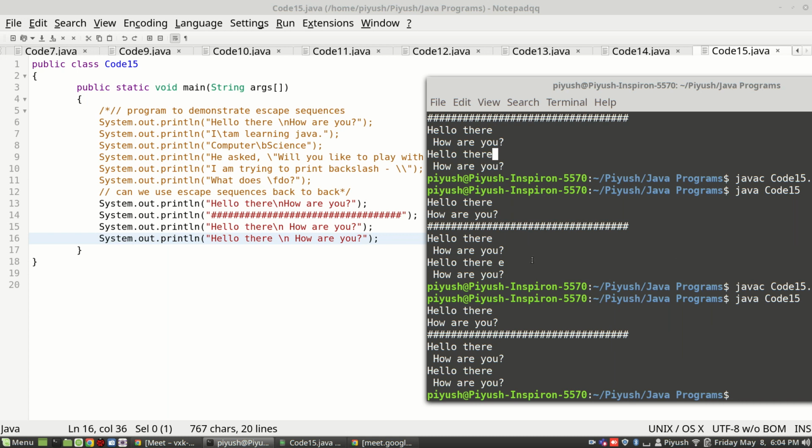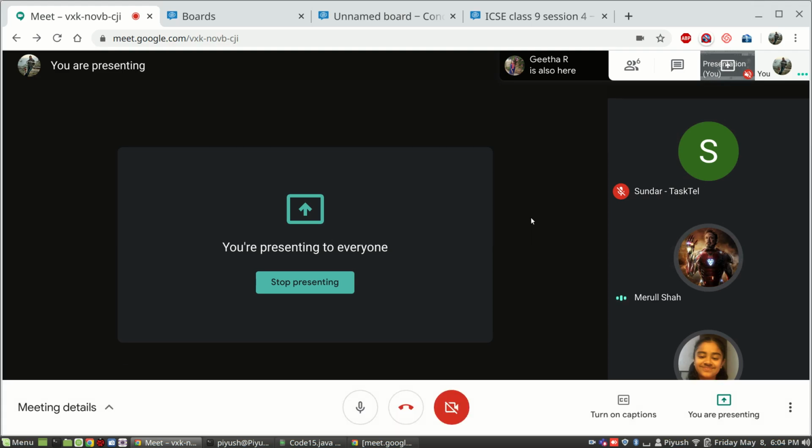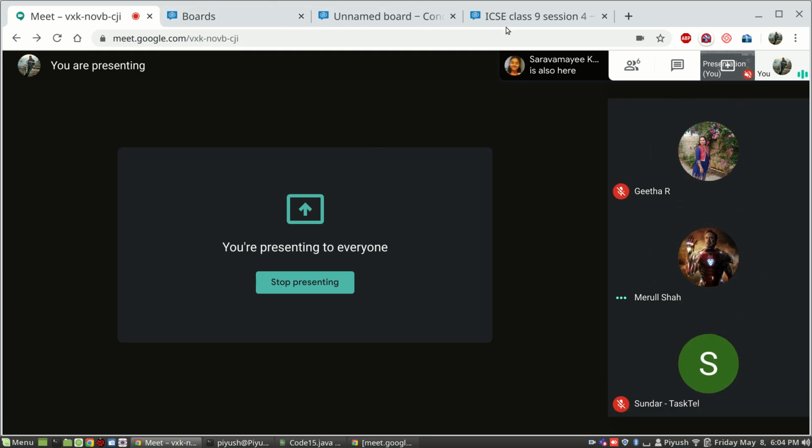Yes, sir, understood. So see here, because there was one E after it, you could easily identify that a space was left. But before the new line, when I change it back again, there is no space, there is simply a new line, so we could not figure out that space was actually left. Is this backslash thing clear to all? Yes, sir. Okay, good. So this was one of the escape sequences that we saw.